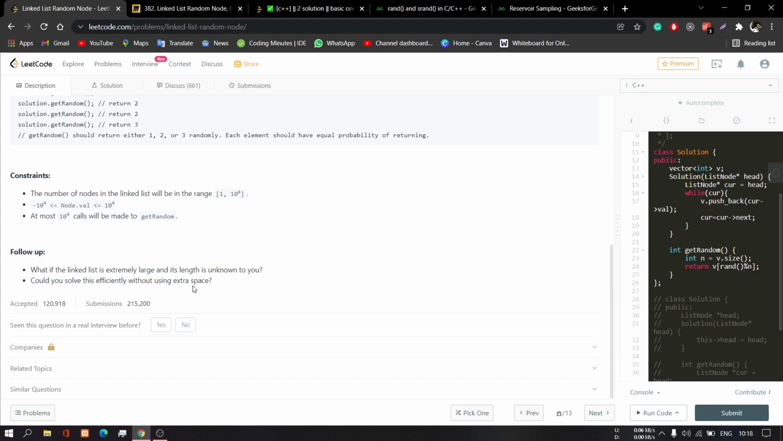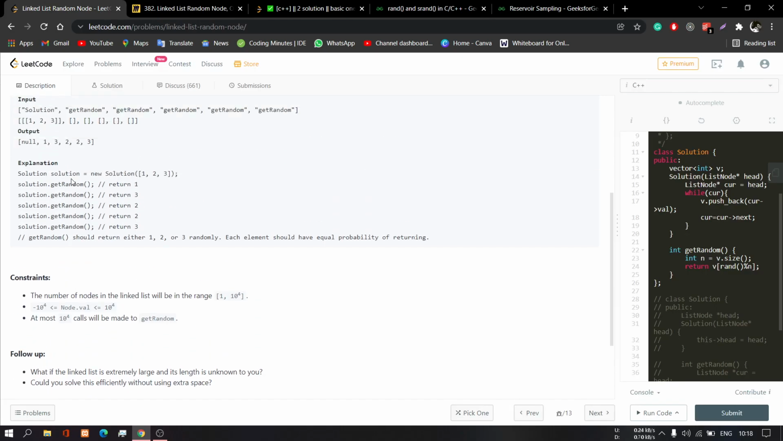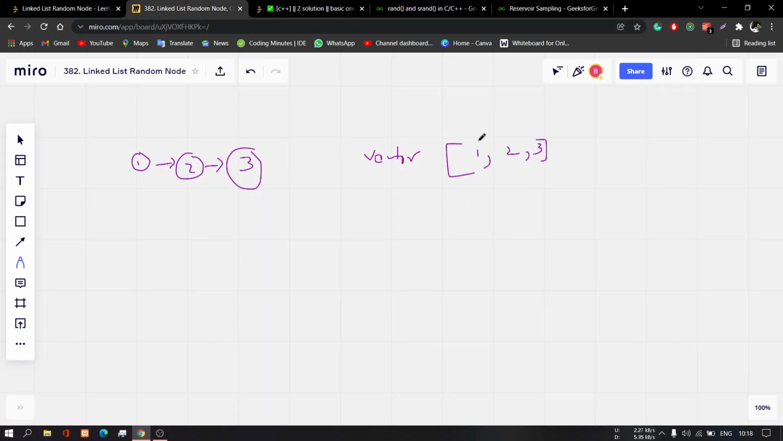Okay, so first of all, there is a very simple method if you use extra space. Let me take the first example, 1, then 2, and then 3. So first of all, we just take a vector, and we store all the elements into the vector, 1 2 3, and whenever we get a call for this get random function, we just simply return any element from the vector.